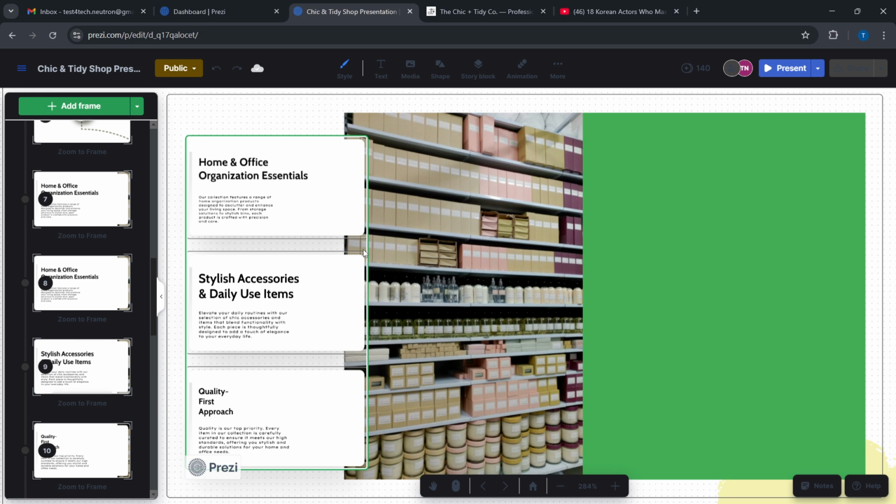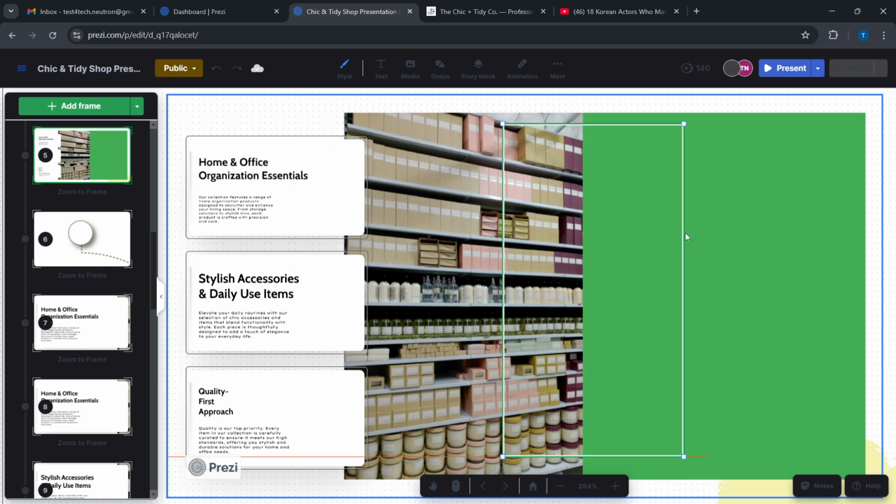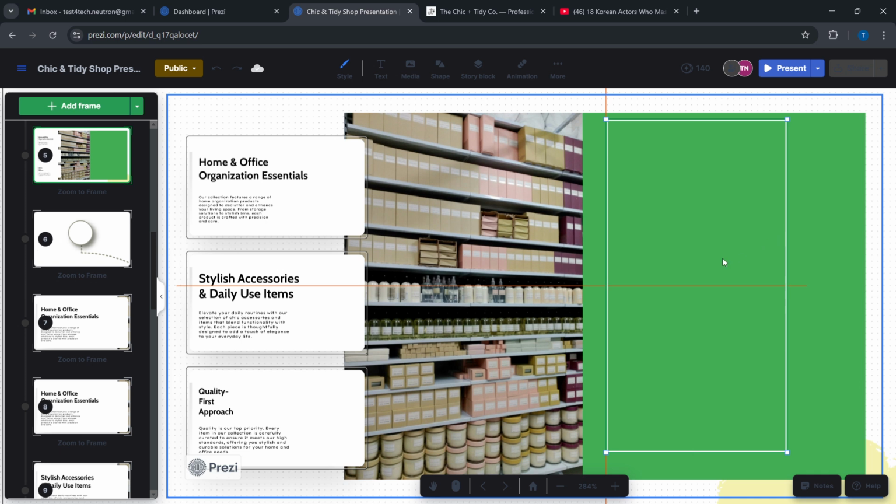To recap, select multiple objects by holding Shift and clicking each item. Group them using the toolbar button or the right-click menu. Remember, you can also drag and drop for quick positioning and then move, resize, rotate, or animate the group as needed. With this workflow, you'll keep your Prezi layouts consistent, efficient, and presentation ready.